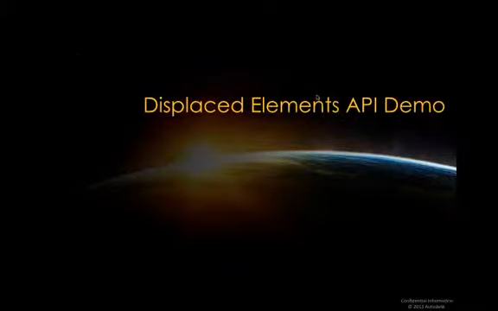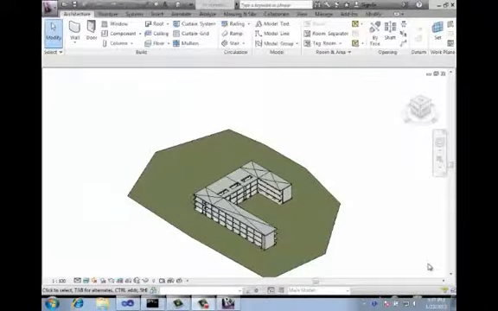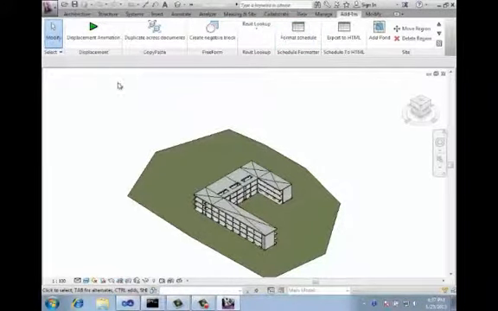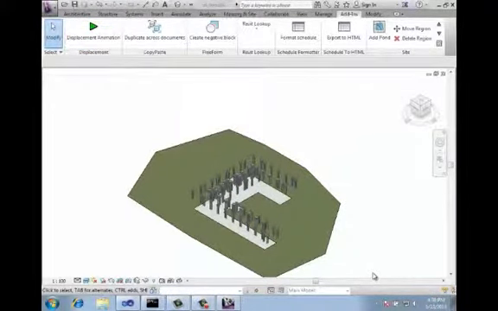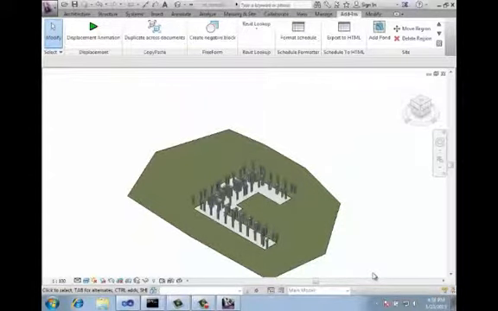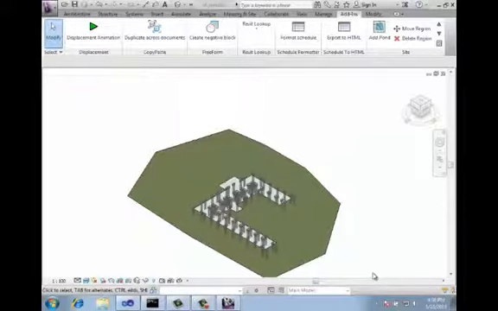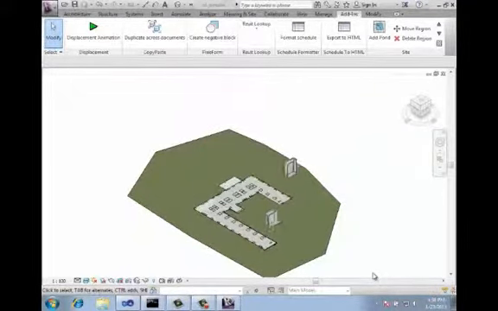Here is a demonstration showing how the Displaced Elements API can be used to animate an exploded view of a complex model. So we have this model loaded and the animation add-in installed. So if I go to the add-ins tab and click on displacement animation, the elements are first displaced away from their original location and then moved back again in an animated sequence, step by step, level by level, and category by category.